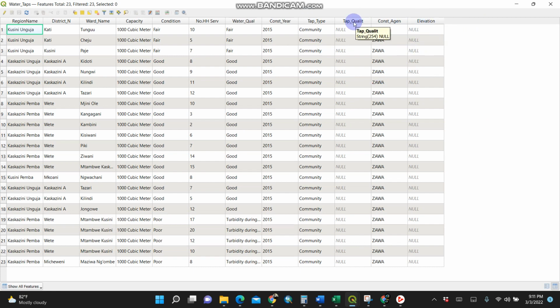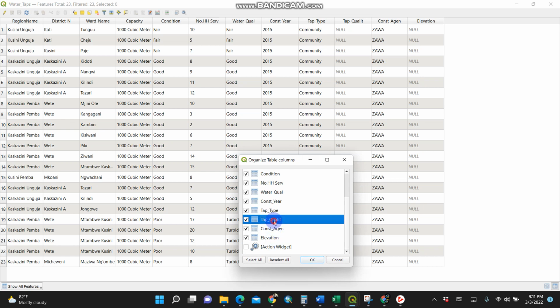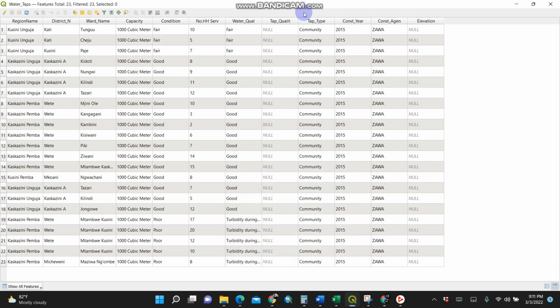So the good thing here is you just right click, then Organize Columns. Then bingo, you just drag and drop. Voila here, and there, voila here. Upon pressing OK, bingo, here we have it. So we have rearranged our attribute table columns.